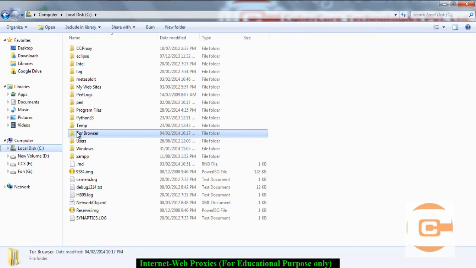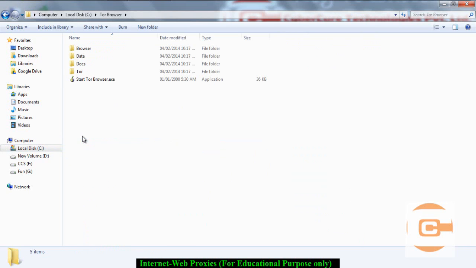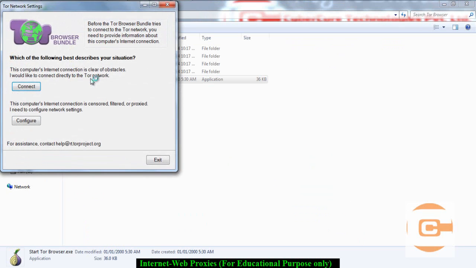There will be an option of Tor browser. I'll click on it, and there will be an option of start Tor browser. I'll click start Tor browser and the browser will start. But before starting the browser, it'll ask for some options, like, do you have a proxy or firewall configured in your network, or do you want to connect directly? See, now it has two options. Do you want to connect directly, or do you need to configure a proxy inside your browser?